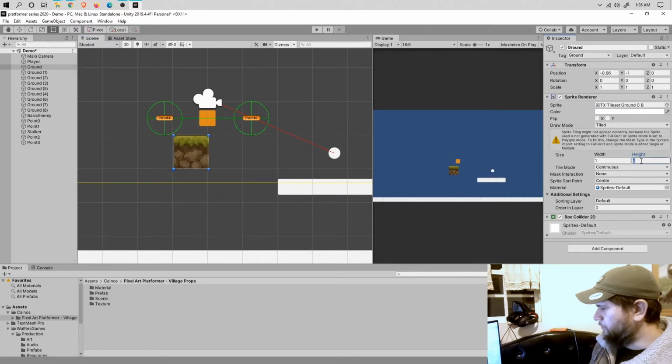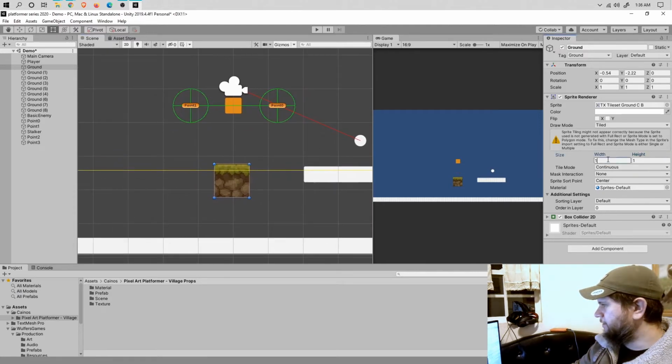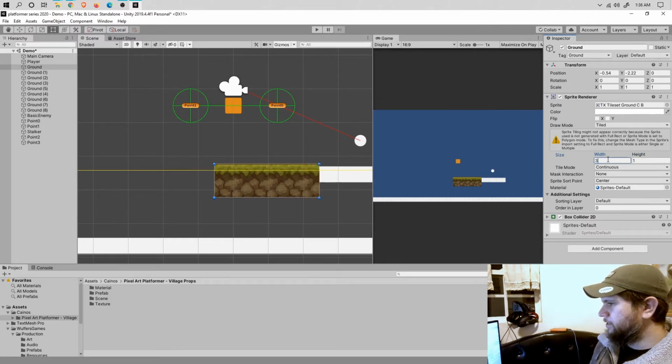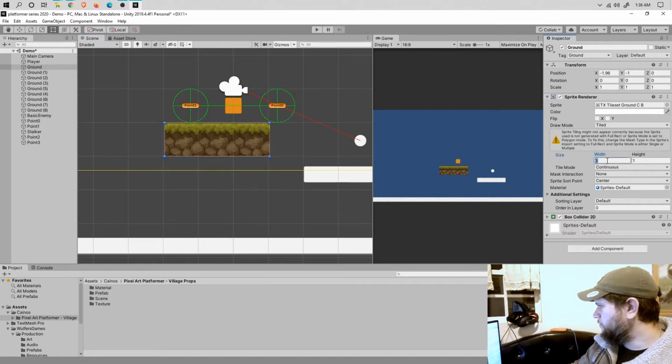And if we keep on the draw mode tiled, it's just going to keep on drawing them stacked like that. But we only want one there. And let's say we want three here. No, we want four. And we're going to put it at -2.